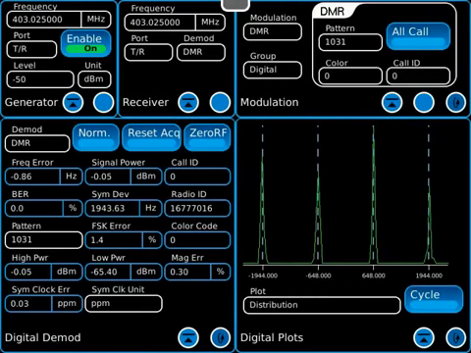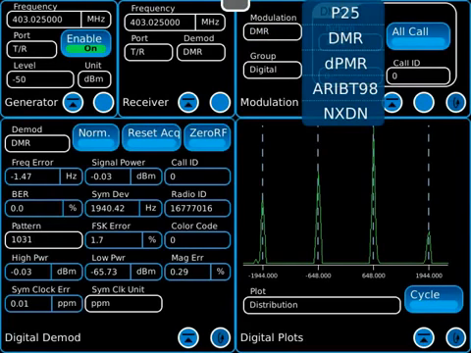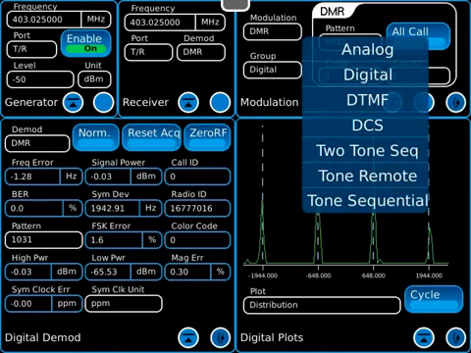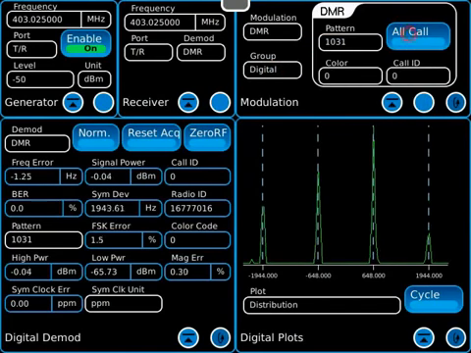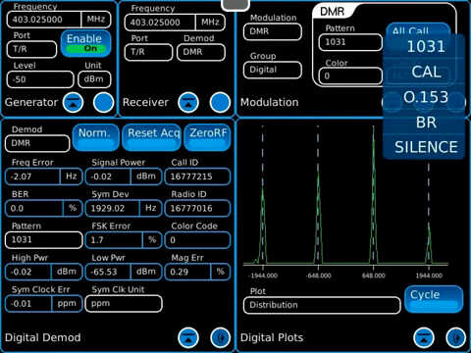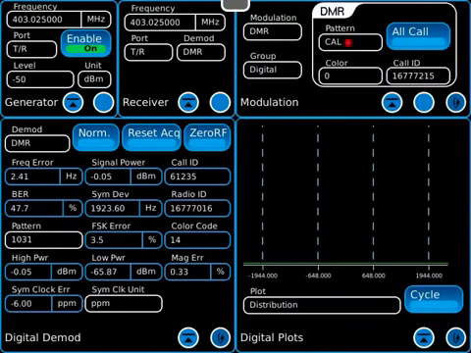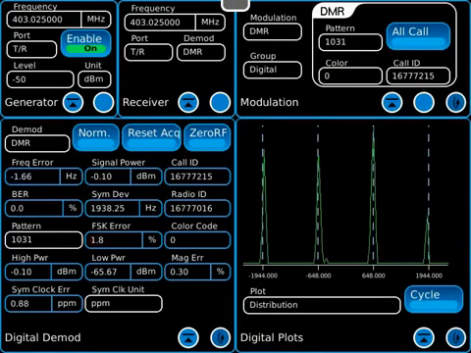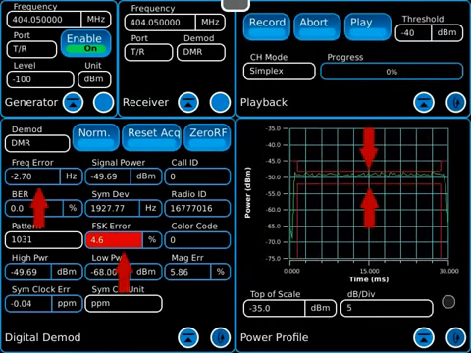Because the modulation type can easily be switched on the modulation tile, one digital preset can be used for a range of digital radio types. Visual limits can be applied to instantly indicate if a particular measurement is within tolerance.